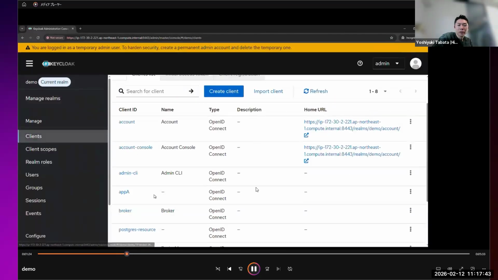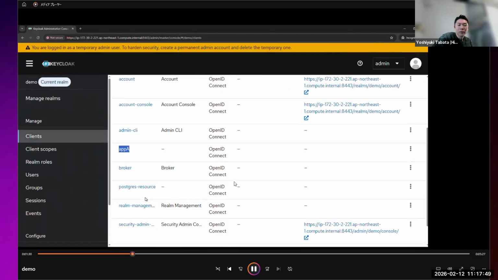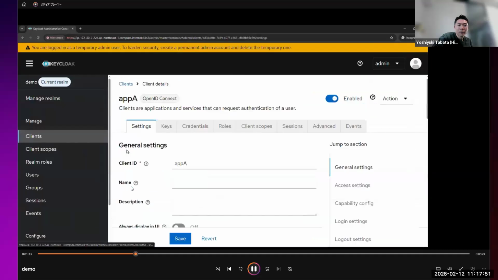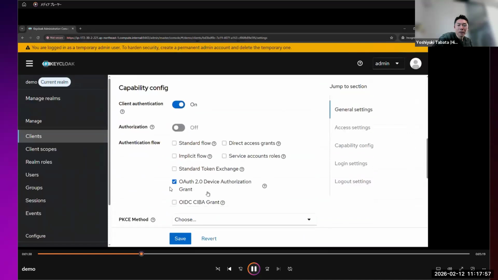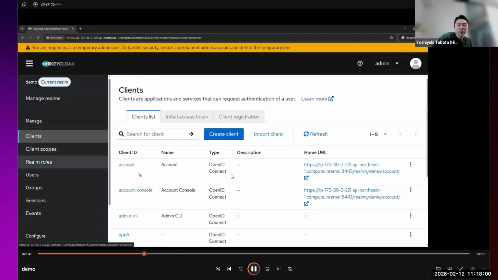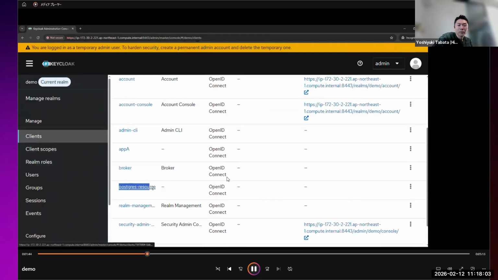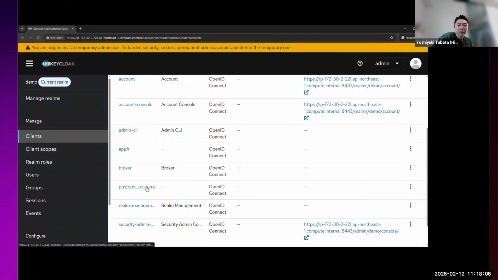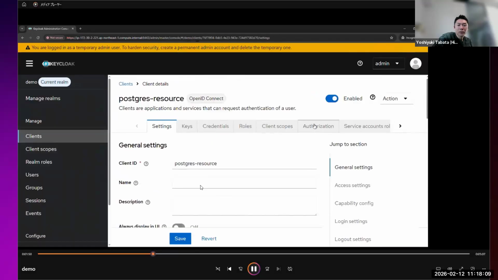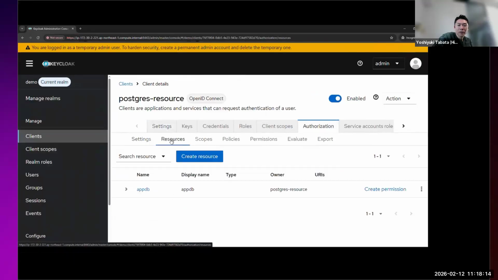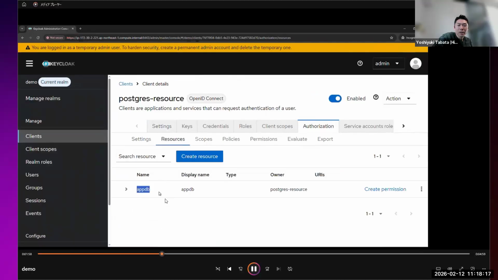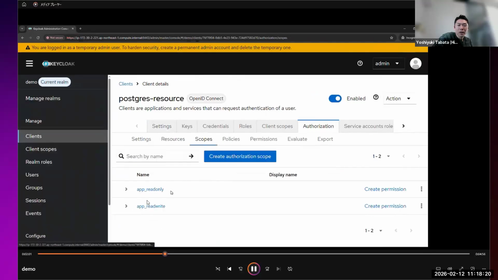And this is the Keycloak configuration, with the client app A. This is the client for connecting to the database. In this client, we use the device authorization grant. And this Postgres resource client is the client for PostgreSQL. In this client, we define the authorization logic: this is the resource, with the read only and read write roles as scopes.